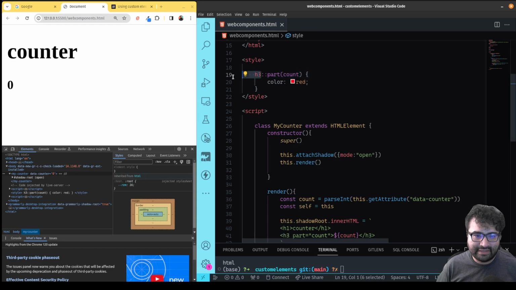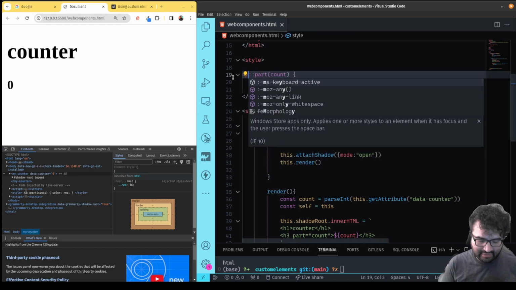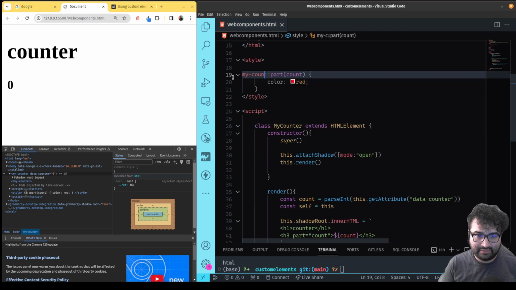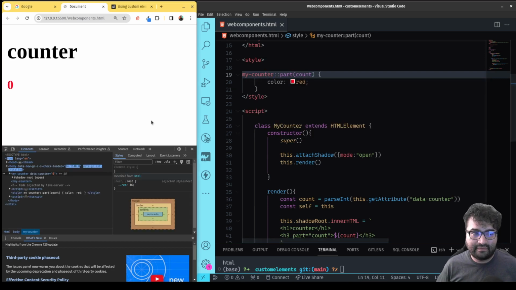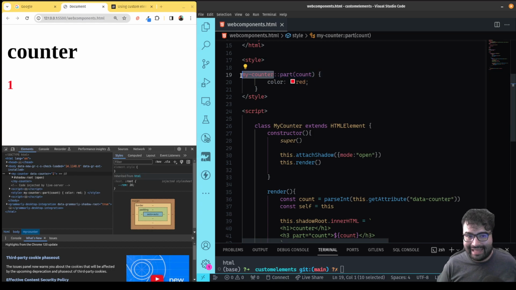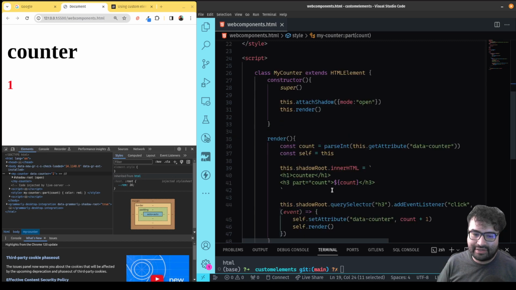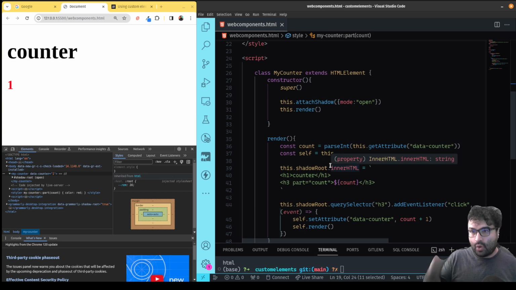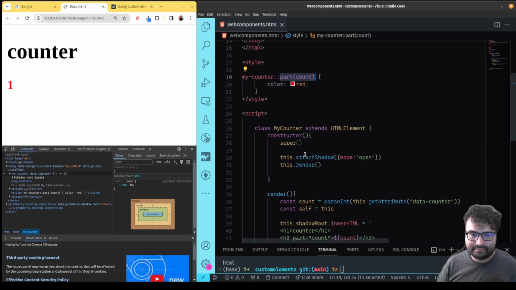Actually, I'm supposed to target the element. So in this case, I would target my counter. And you see now that the style is red, because I'm saying in the my-counter element, style any part that has the name of count. That allows you to target things inside of the component. So if I'm creating a component for future use and I want it to be styled, I can expose only the parts I want to be styled using this part feature.